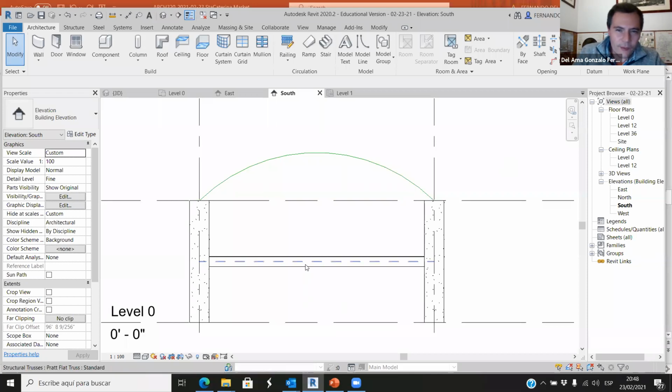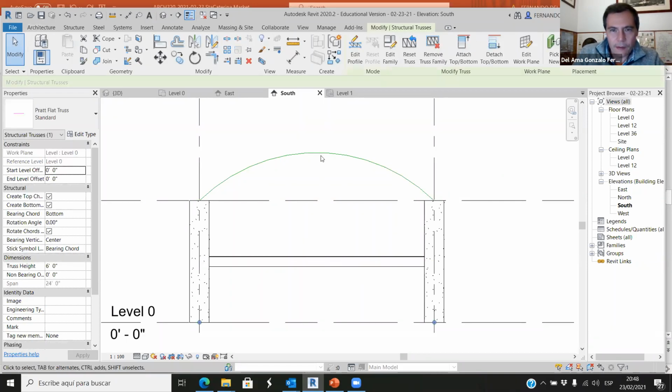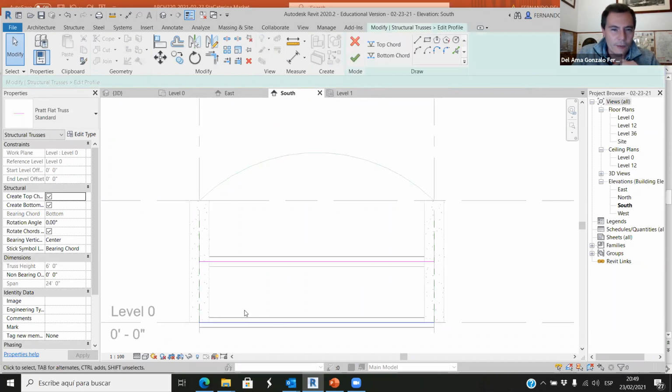Now the goal is to adapt this truss to this line. Can we do it? Yeah, we can. So we have to edit profile. Remember that we edited the family, so we got rid of all the vertical or diagonal webs. We don't want that in this case. But now we have to edit profile. So the profile is a top chord and a bottom chord.